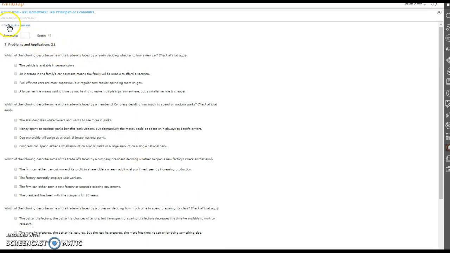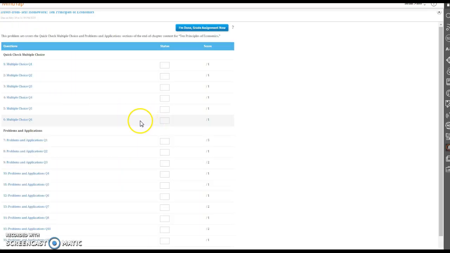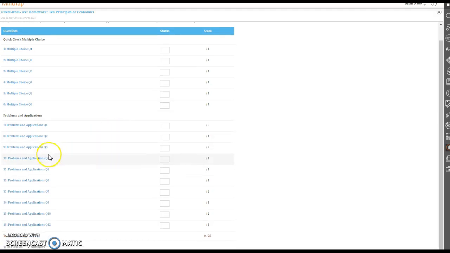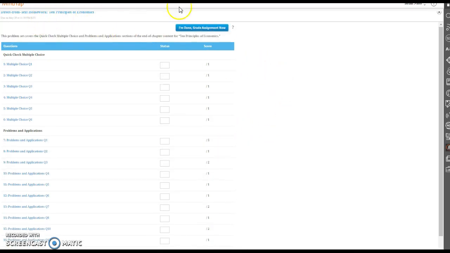You want to make sure until the very end of when it's due you hit I'm done, grade assignment now. Once you hit I'm done, grade assignment now, you cannot go back and change your answer. So don't do that until the actual due date. Just save and continue. Once the due date occurs, it's going to automatically grade your assignment anyway. But you only get 1 attempt at each of these. So that's why I've weighted them less than the MindTap assignments.